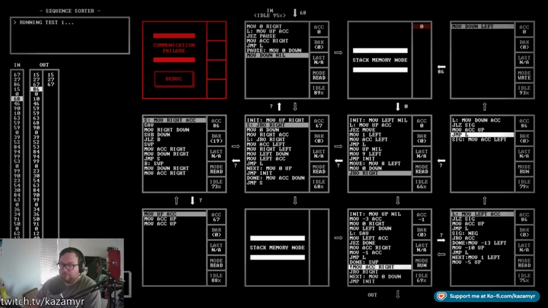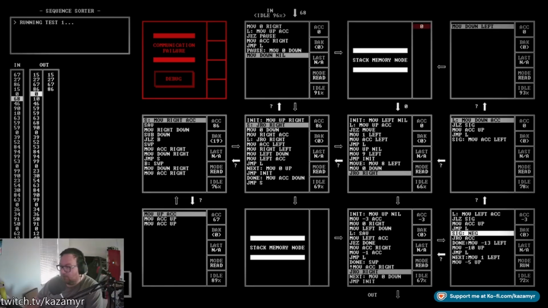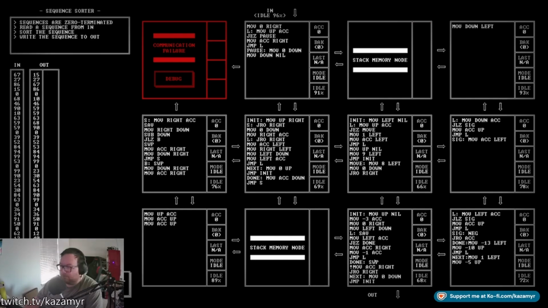That's 67. This run should do 86. So that should be sending -3, which is what we want. That gets negated. Okay. We need to change our number from -1. So that's 1, 2, 3, 4. -4 now.